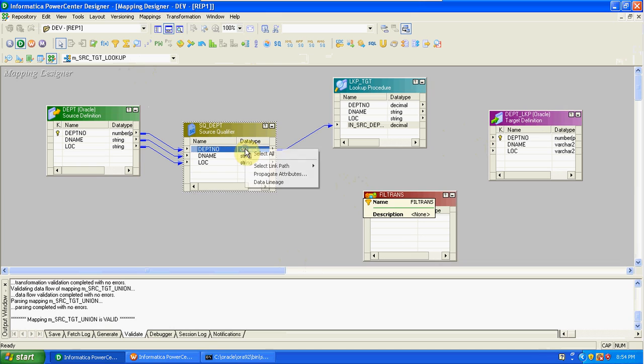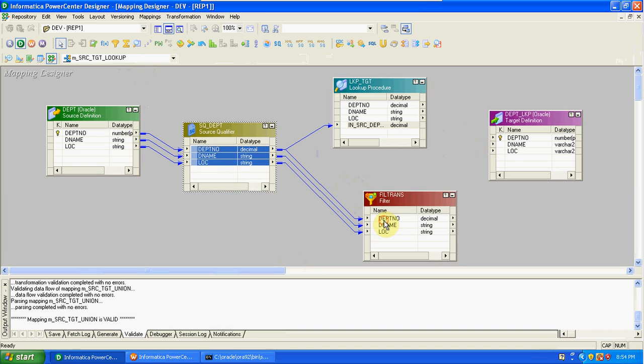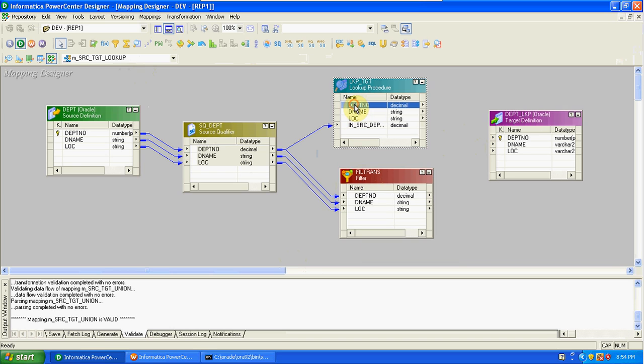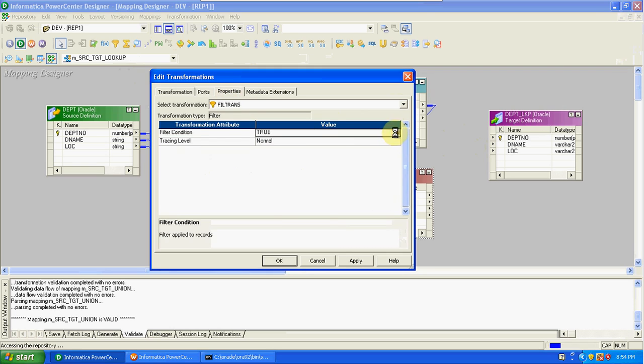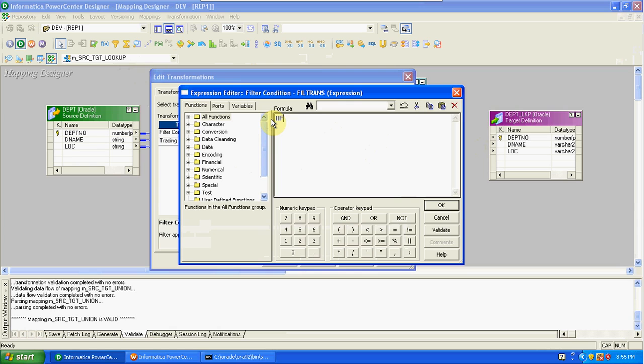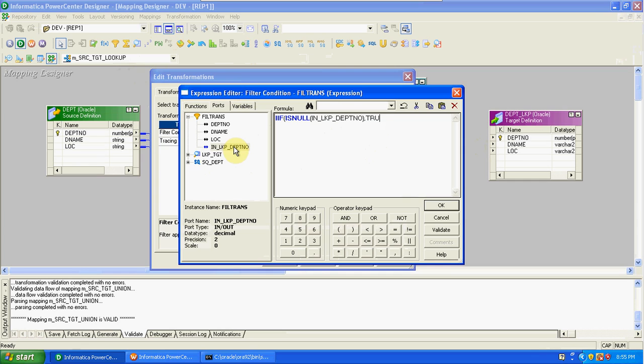First, pass all source columns, because from here we are getting new records. From the lookup I am taking only the department number to identify new records and update records. This is input_LKP. In properties I am checking: if source department number equals lookup department number, then true or false. Otherwise, you can check if is null of lookup department number, true comma false.